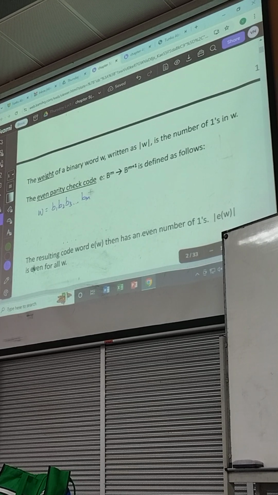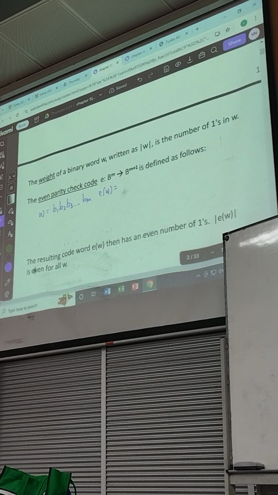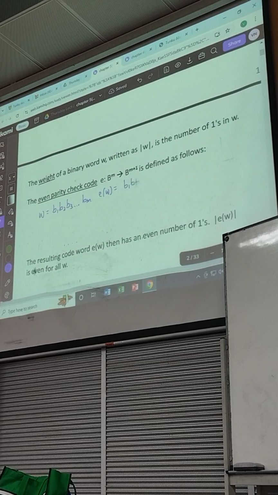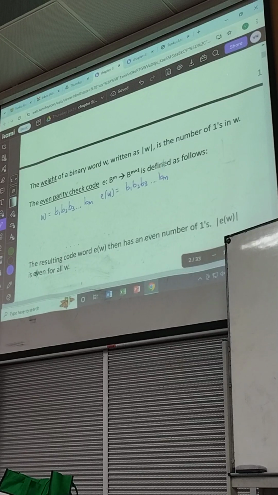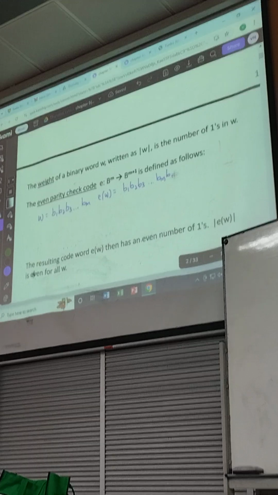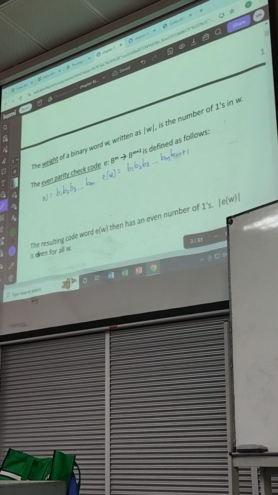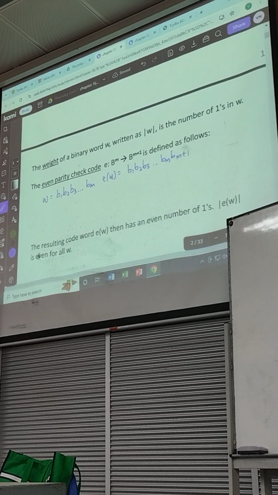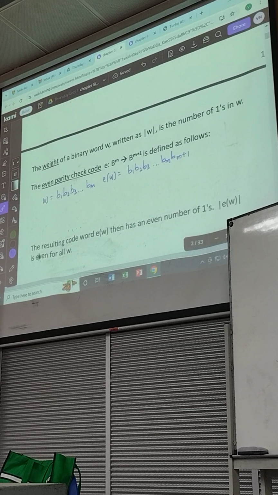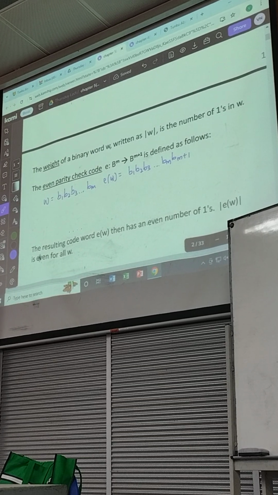So when you encode, it will become B1, B2, B3 until Bn, and they have an extra bit at the back here, which is Bn+1. After n, it will become n plus 1. So what is the last bit here? If we follow the even parity check code, they say that the number of 1s in the code that we have here is always an even number.